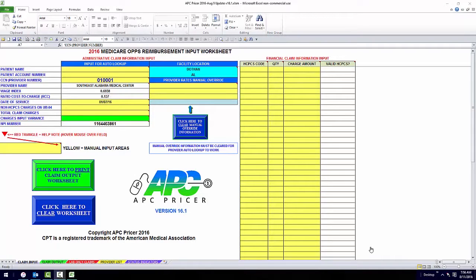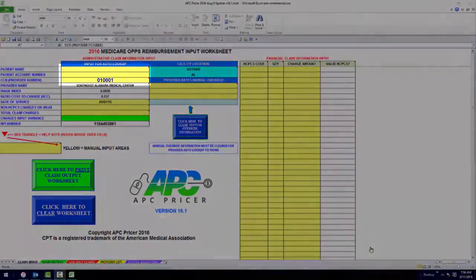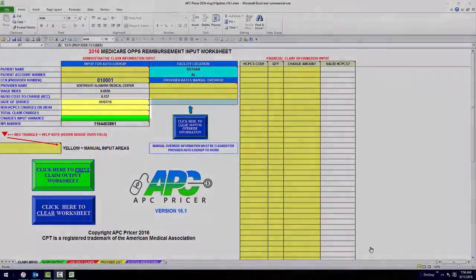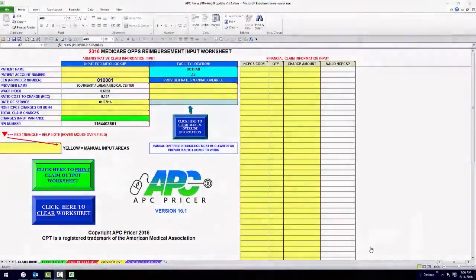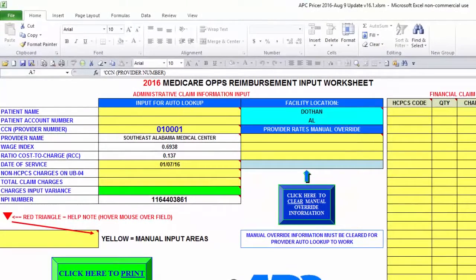As you learned in previous videos, the Claim Input Worksheet has fields shaded in yellow. The yellow shaded fields are designated as input areas, which is where the information from the UB04 is entered. Also, if there is a red triangle in the upper right hand corner of the field, hover your cursor over the field to display the help note.